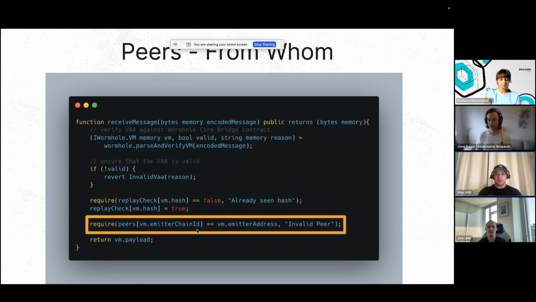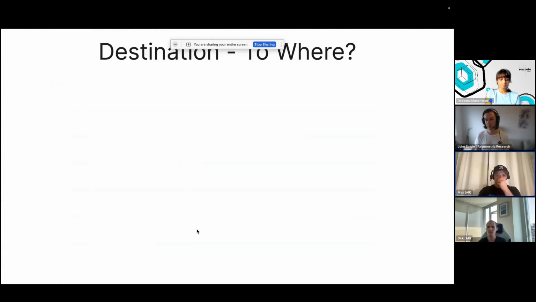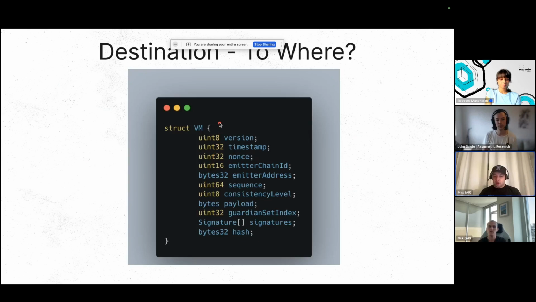So that's the peer aspect, or where it's coming from. The next one is the destination. So if we look at the VAA, you'll notice that there actually isn't a destination. And this is a really cool feature of how Wormhole is designed. Wormhole is effectively multicast. And this means that we can make one VAA and send it out to multiple locations if we want. And an example of this is actually with our Wormhole governance.